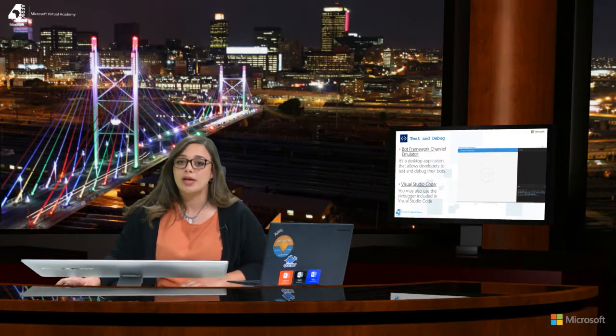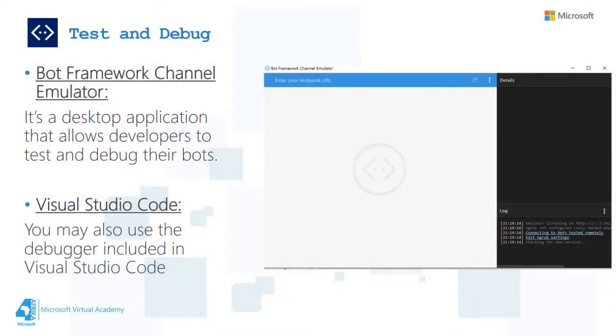In order to be able to test and debug your bot web service, you need to download the Bot Framework Channel Emulator. The emulator enables you to chat with your bot. It also displays JSON logs on the side while chatting to your bot. If you're using Visual Studio Code, you can also use the included debugger to test and debug.